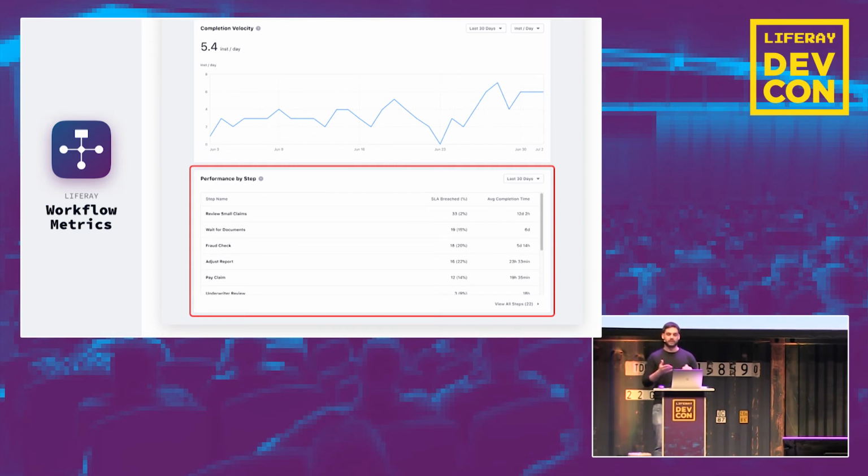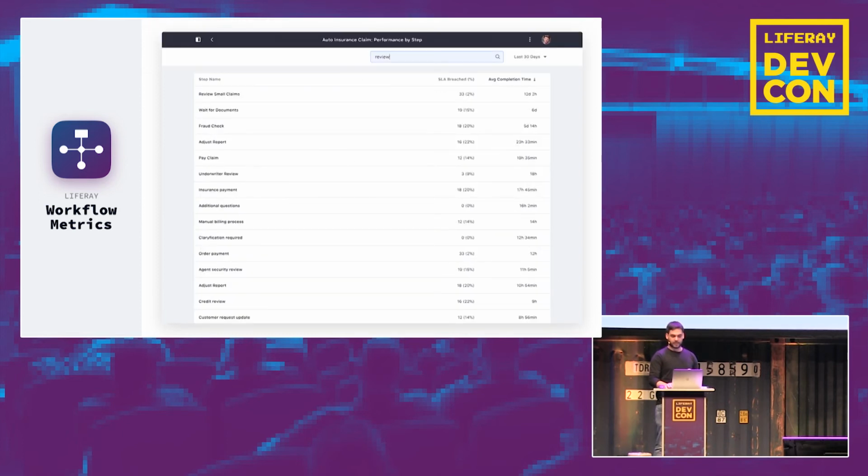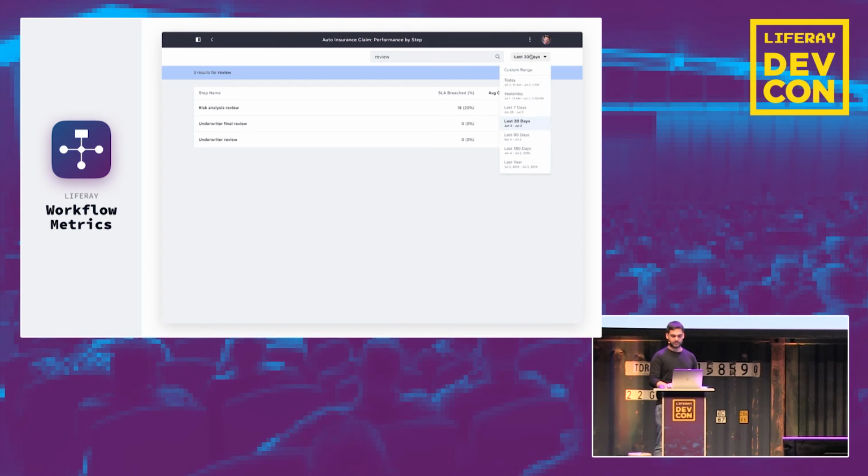So maybe you can identify which steps are the problem and act on them, maybe do a redesign, or even hire more people to act on that step specifically, those kinds of actionability. So you can set the time range that you need.